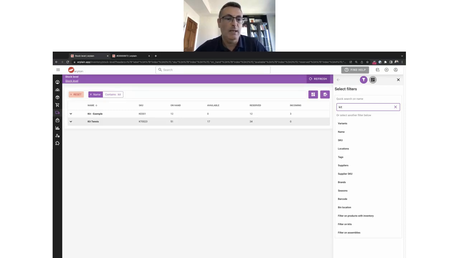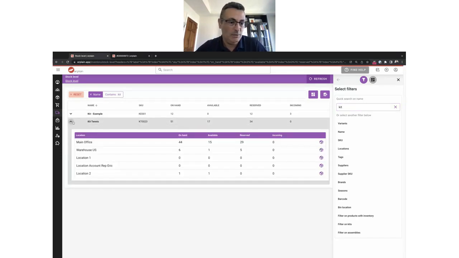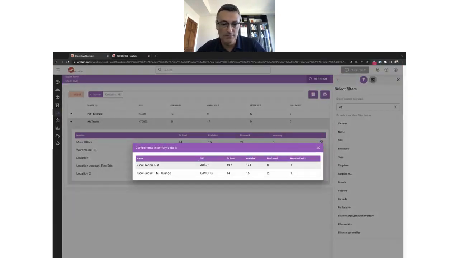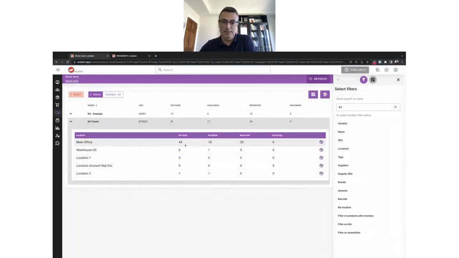Directly here in the stock level, because this is something that shows by location, you can expand the menu here to see the inventory by location. And something that's different in the kit is that if I click here on the kit, you will see the components inventory in that location. So you see that I need one component for each product for creating the kit, and it will give me on hand and available. Based on that information, I can see that I have 44 on hand of that kit, for example, in that location. So that's the kit, and that's how you see them in your inventory level, in your stock level.